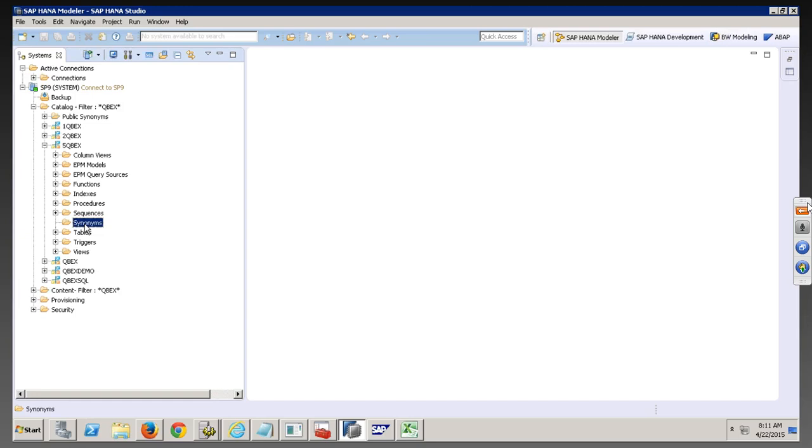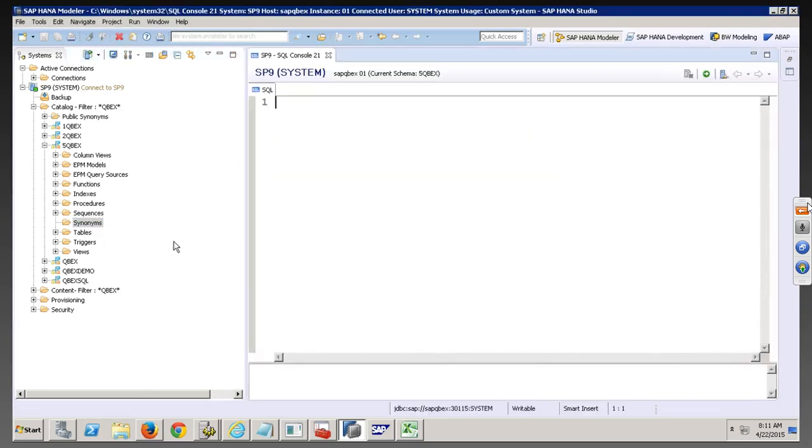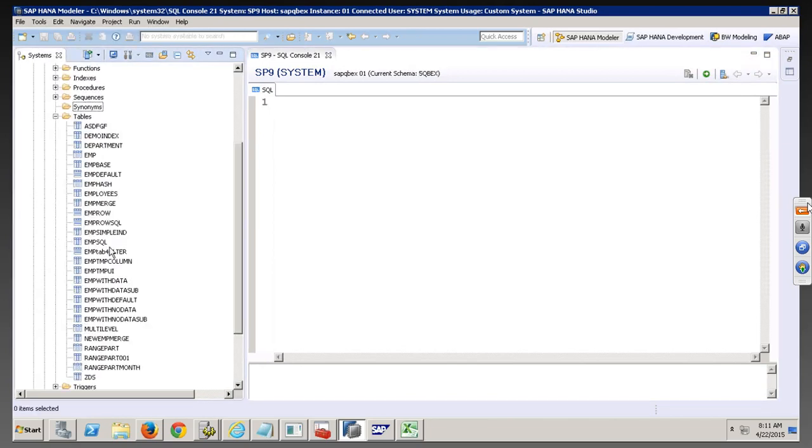So, synonyms. There's no point in creating a synonym with the UI. It has to be done with SQL. Let's say I have a table called department, and I would like to give an alias name DEPT for my table.